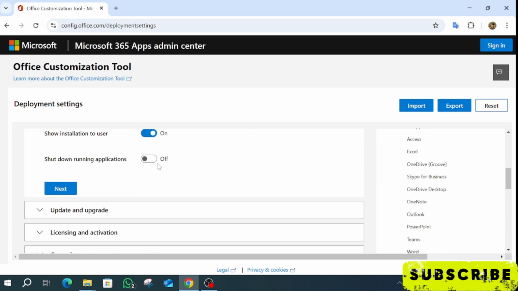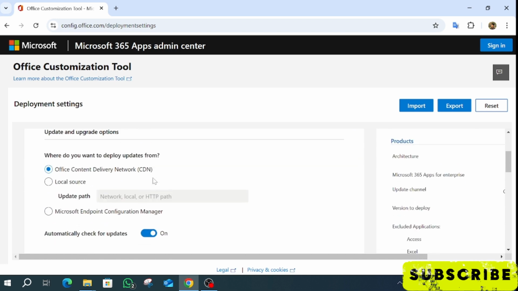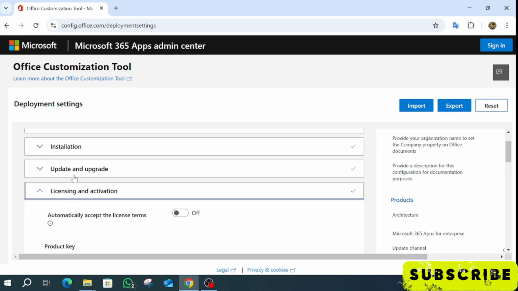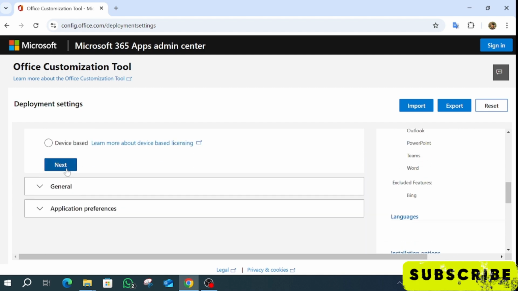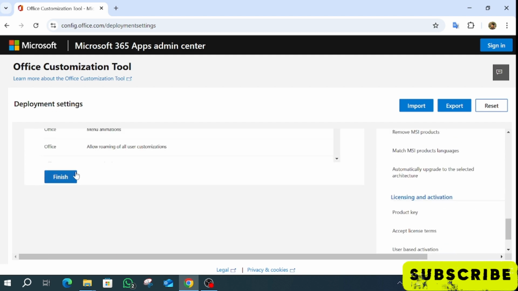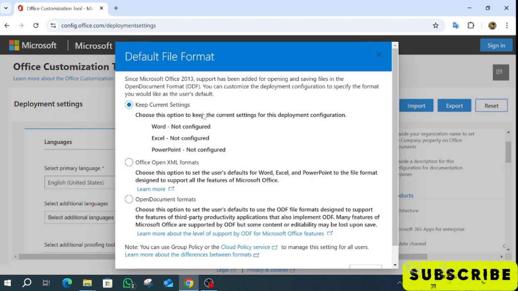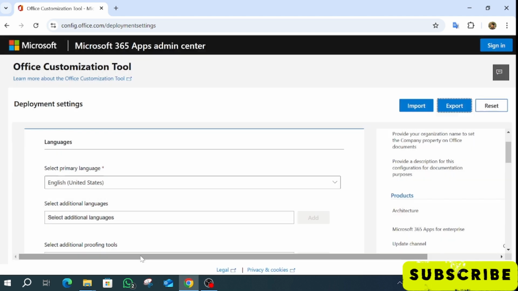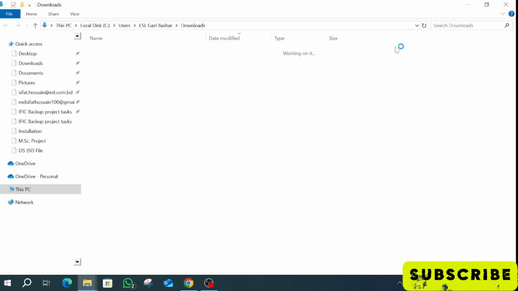In this case, Next. Then turn it off. Then click Next. And Next. Then Next. And Finish. Then click Export. Then click Keep Current Setting and OK. Then click I accept this term, and the file name is configuration. Then click Export. Go to this folder.